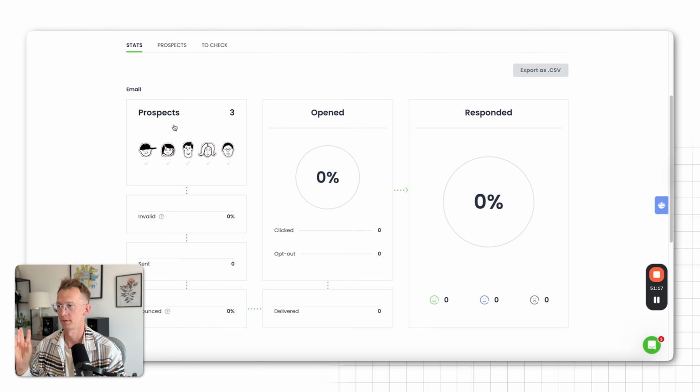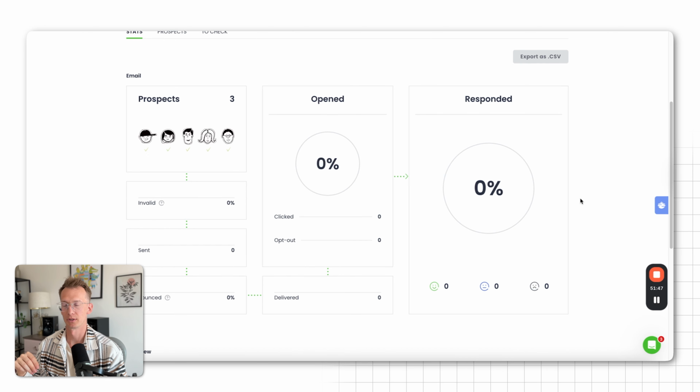I also like the stats because it shows the whole flow as well. So basically, here we have our prospects. Then Woodpecker is validating and showing us how many prospects were invalid, then how many emails went out, how many bounced, how many delivered, and later, obviously, if we track opens, we'll be able to see how many actually opened our emails. But remember, the open tracking stat is not reliable, and how many prospects responded.